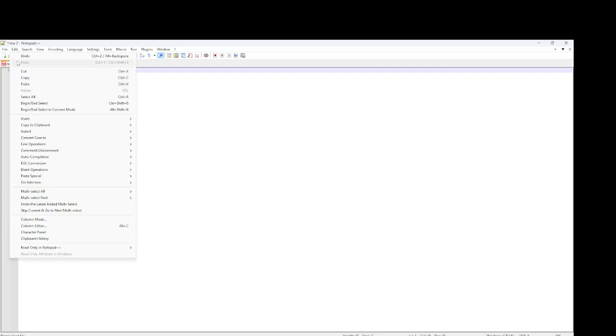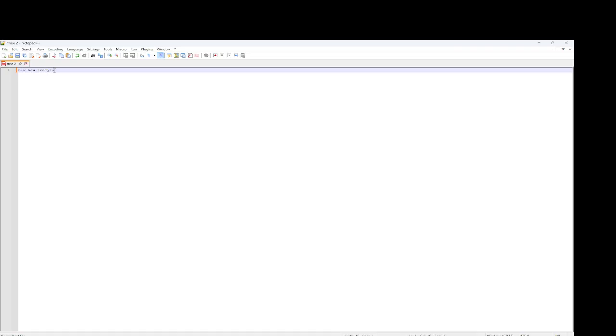To remove text, select the text and press the delete key. You can also use the backspace key to remove characters one by one.